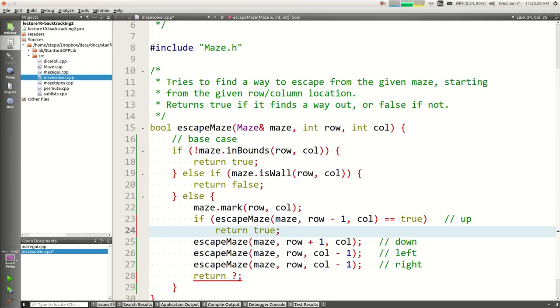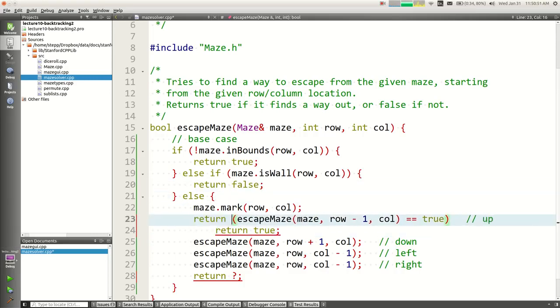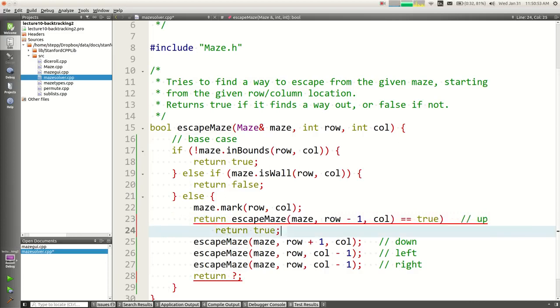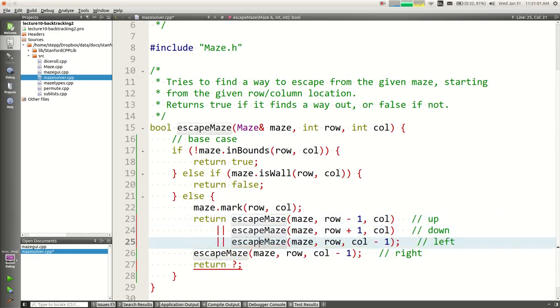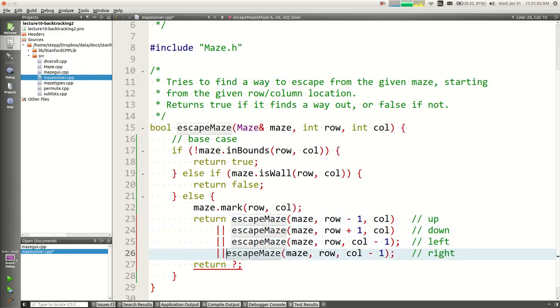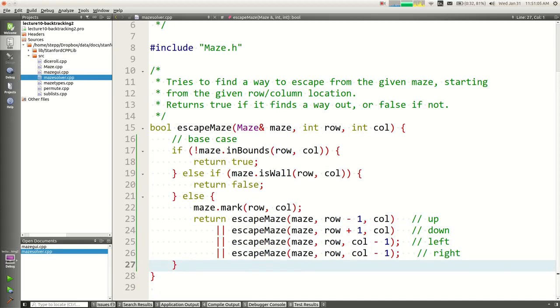Now, you gave me a more elegant version of that same idea, which is what you said, just call them all with an or between them, because if any of them works, then I work. So I think that's a great way to phrase this. So I will do that. You said return whether I can escape maze going up or I can escape maze going down. I'll take out this equals true. Or I can escape maze going left or I can escape maze going right. Return whether or not I can get out by doing one of those things.